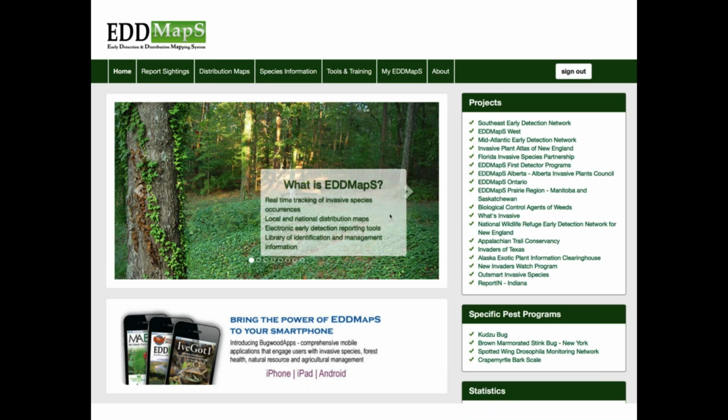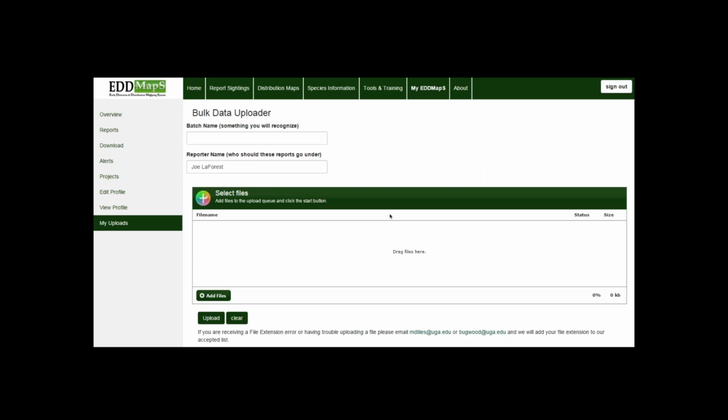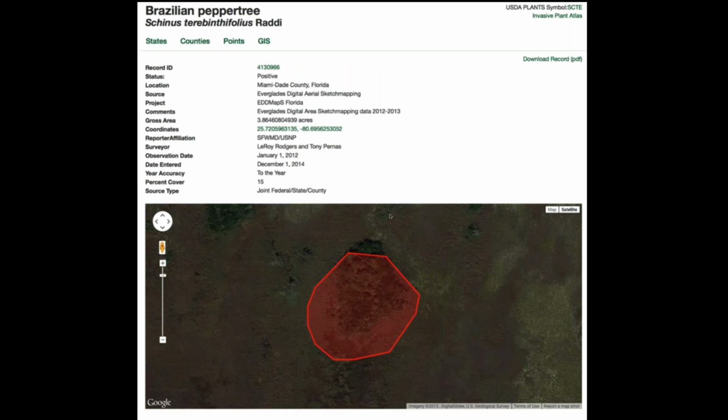And all that went back into the EDDMapS website. You still could report online, you still could fill the form out and submit the record that way. You could also use the bulk data uploader to pull the information in that way. And then once the data came in, we could create various different types of maps with it, various different types of outputs with it, whether it be a county distribution map, a point distribution map, or zooming in and looking at a polygon of an infestation on the map.